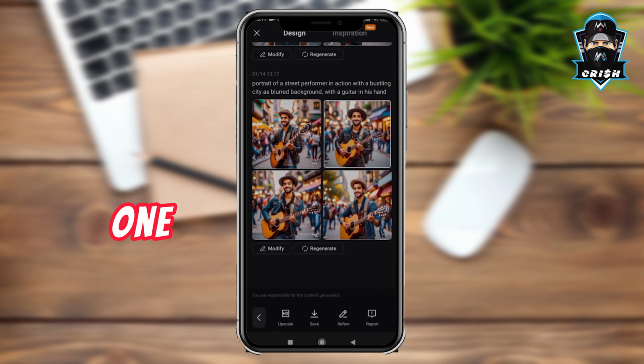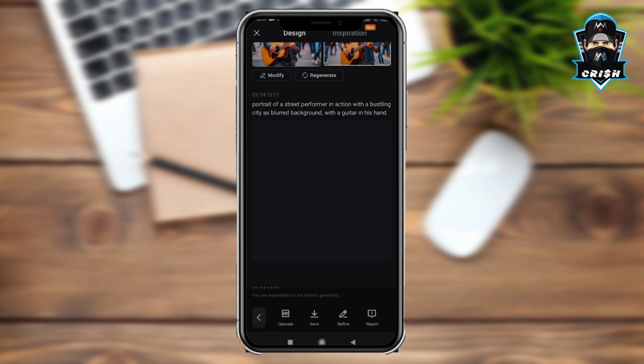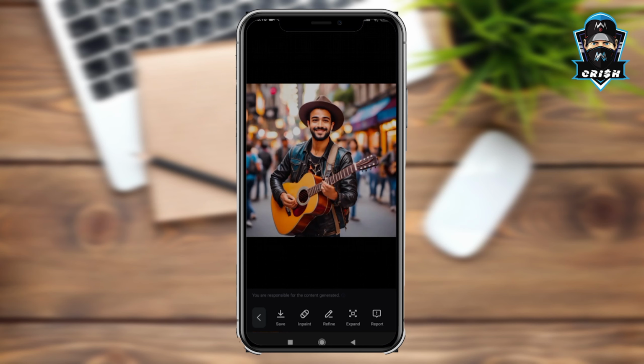If you want to download one of these images, all you have to do is select your image and choose this upscale option. Now you can download this image very easily by clicking the save option.